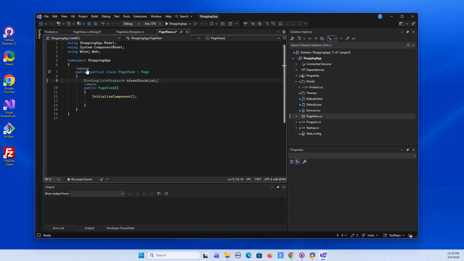So I'm going to create a binding list of product called store stock list. And we're using a binding list so that the data binding gets updated automatically. If you add and remove items from a regular list, they won't be automatically added and removed in the UI. But if you have a binding list, they will be. So that's why we're using a binding list over a list here.